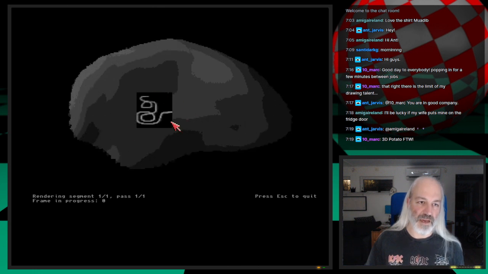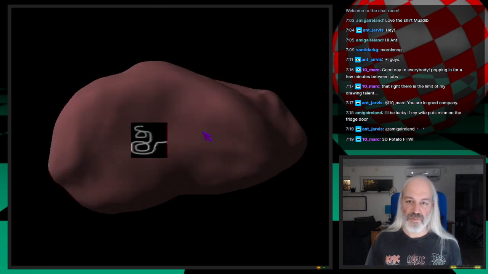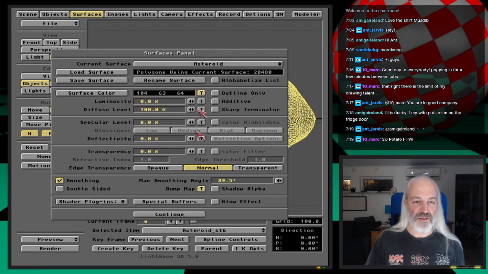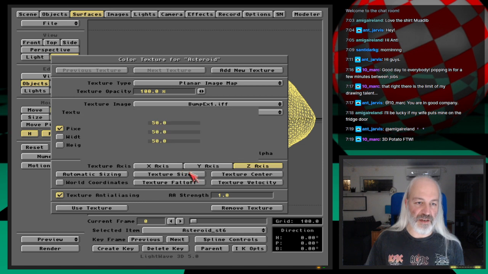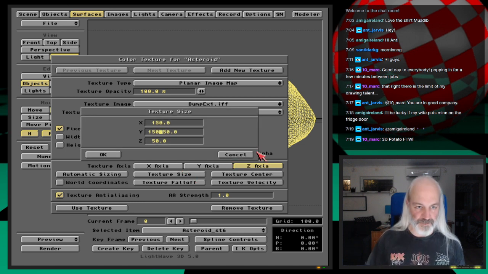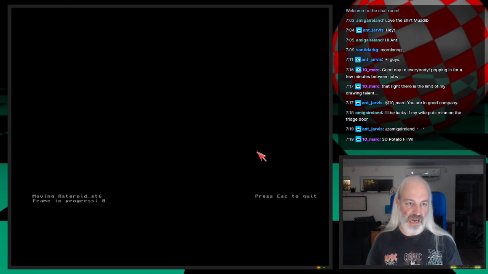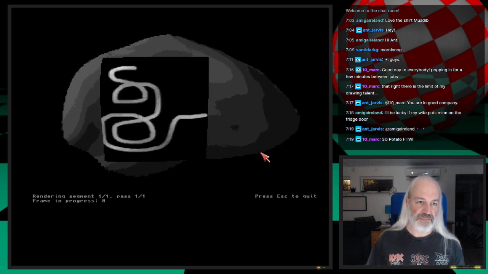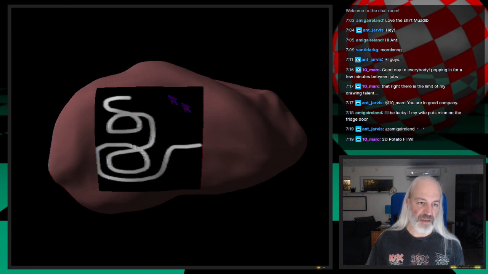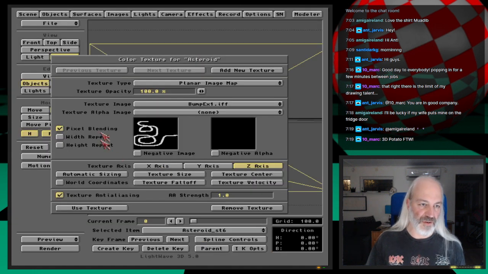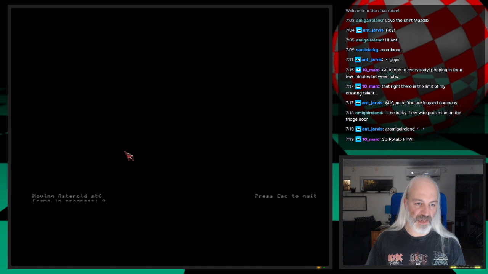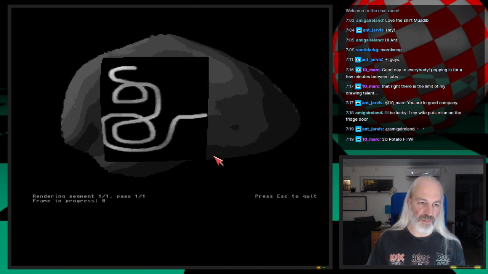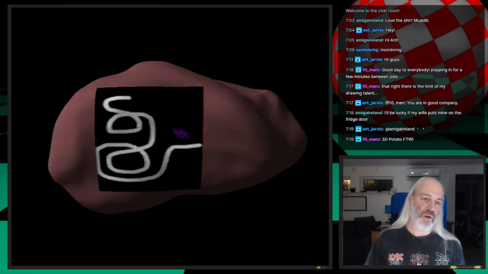So here is my 3D potato. So now I have my texture here. Let me increase its size. There. Okay, so here's my texture, and I don't need that pixel blending thing, so it's gonna be there.